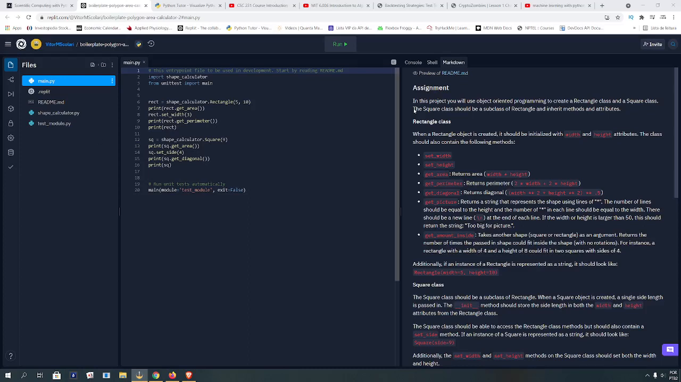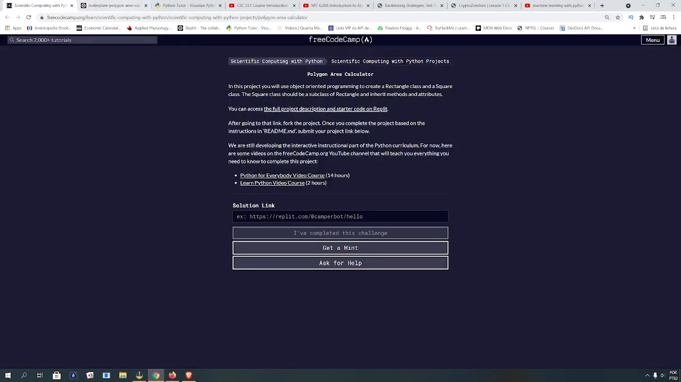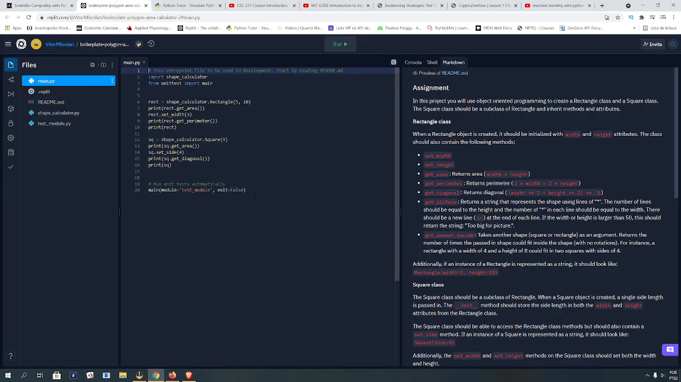So today I'm going to try to solve the Polygon Area Calculator from freeCodeCamp. I haven't looked at the problem yet. So this is the first time that I'm looking at it.